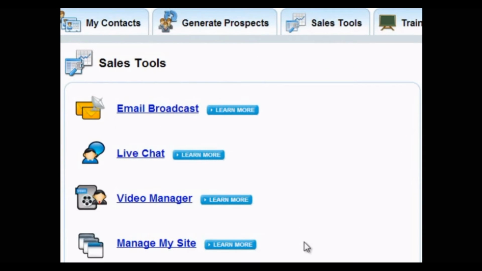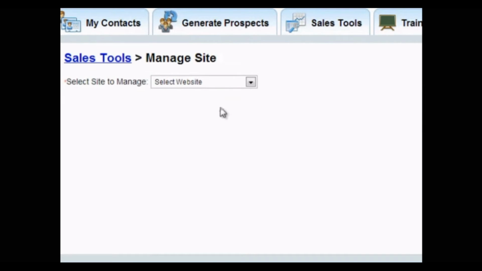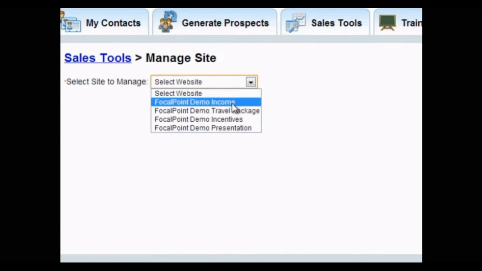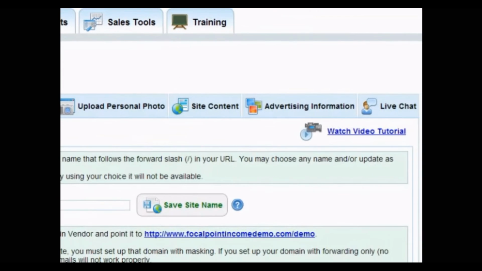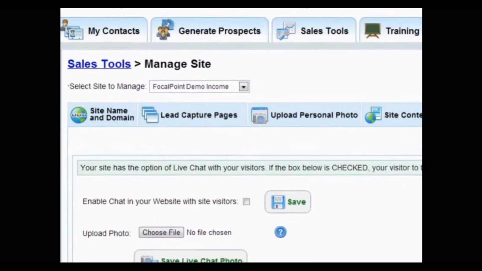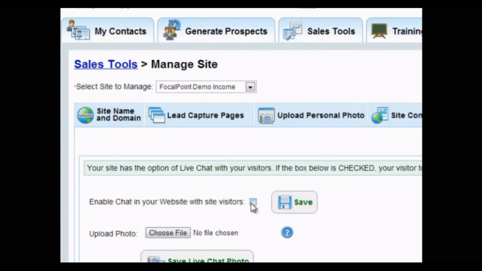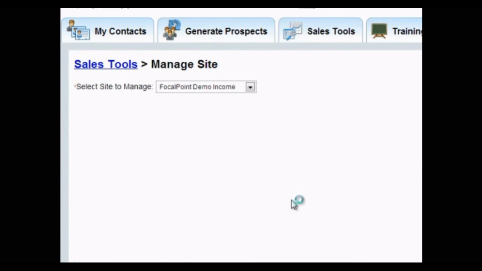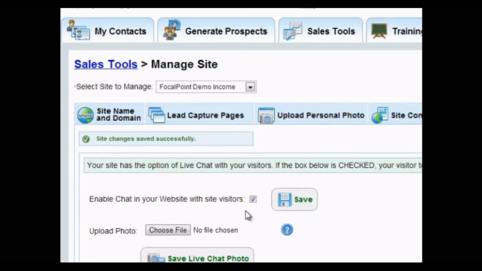On the Sales Tools splash page, click the Manage My Site link to go to the Manage Site page. On the Manage Site page, select the website you want to add live chat to in the Select Site to Manage drop-down. Click the Live Chat tab. Check the checkbox and click the Save Live Chat Settings button to enable live chat on your website. Note, unchecking the checkbox and saving will disable live chat on your website.